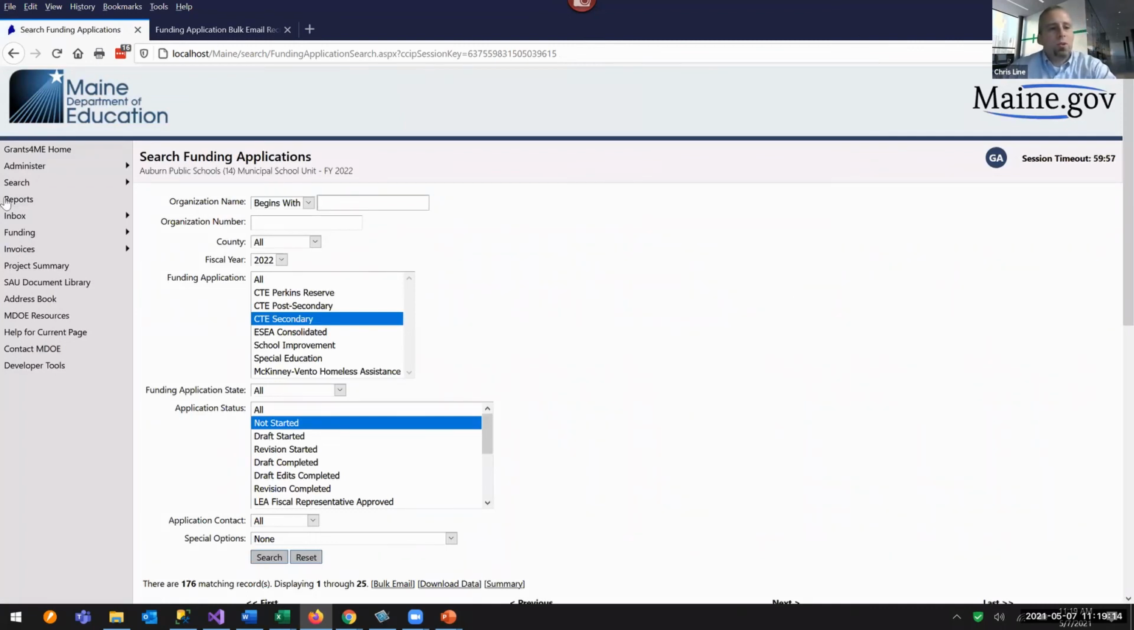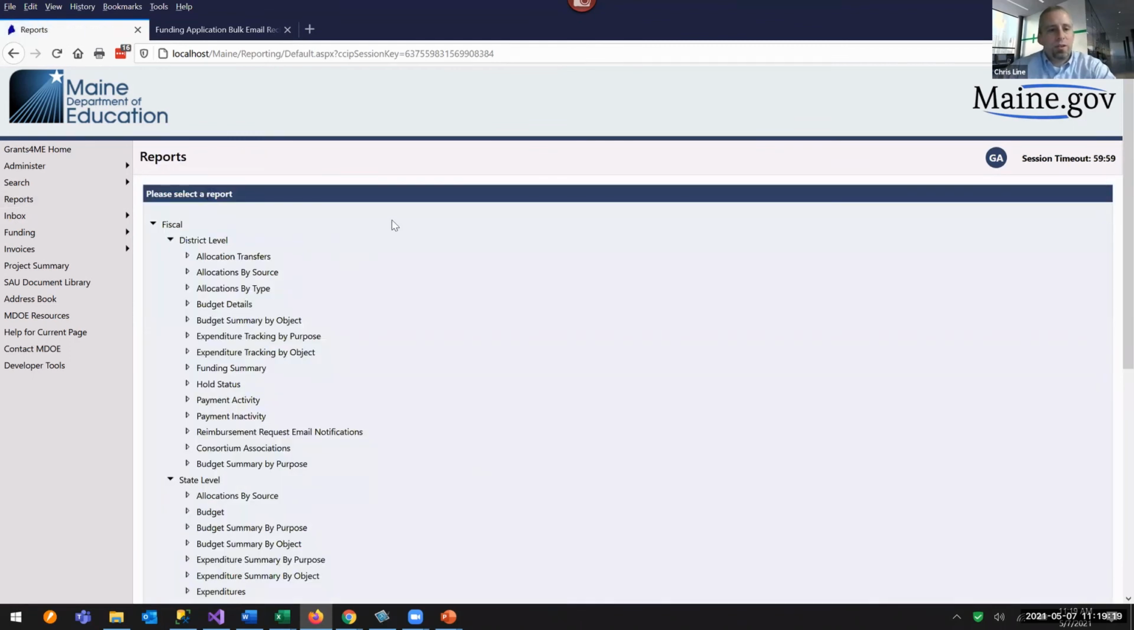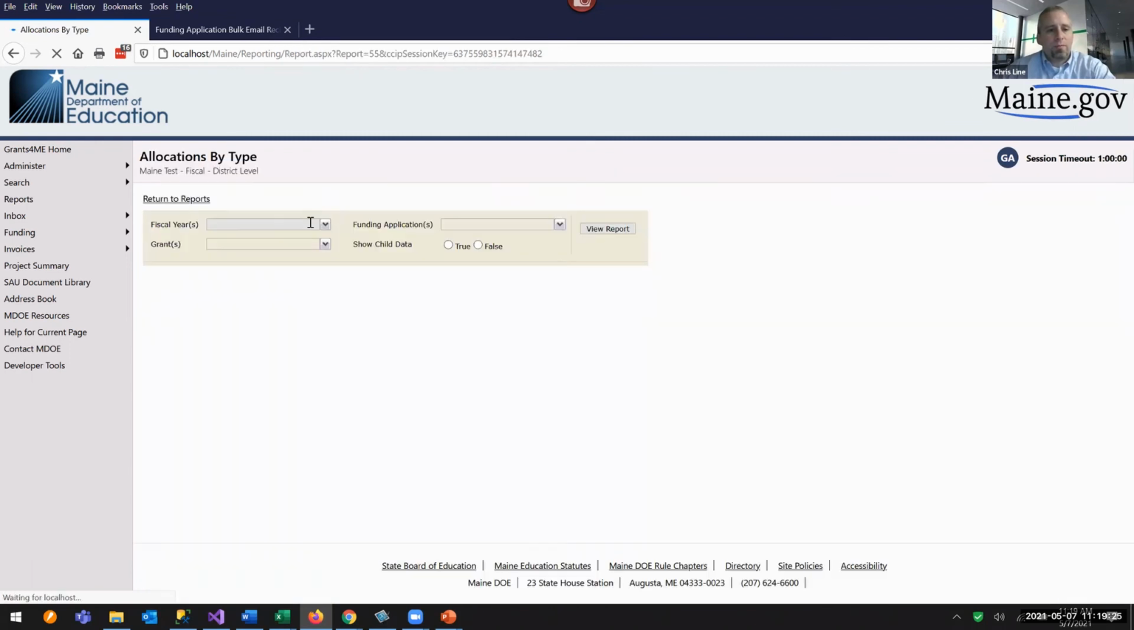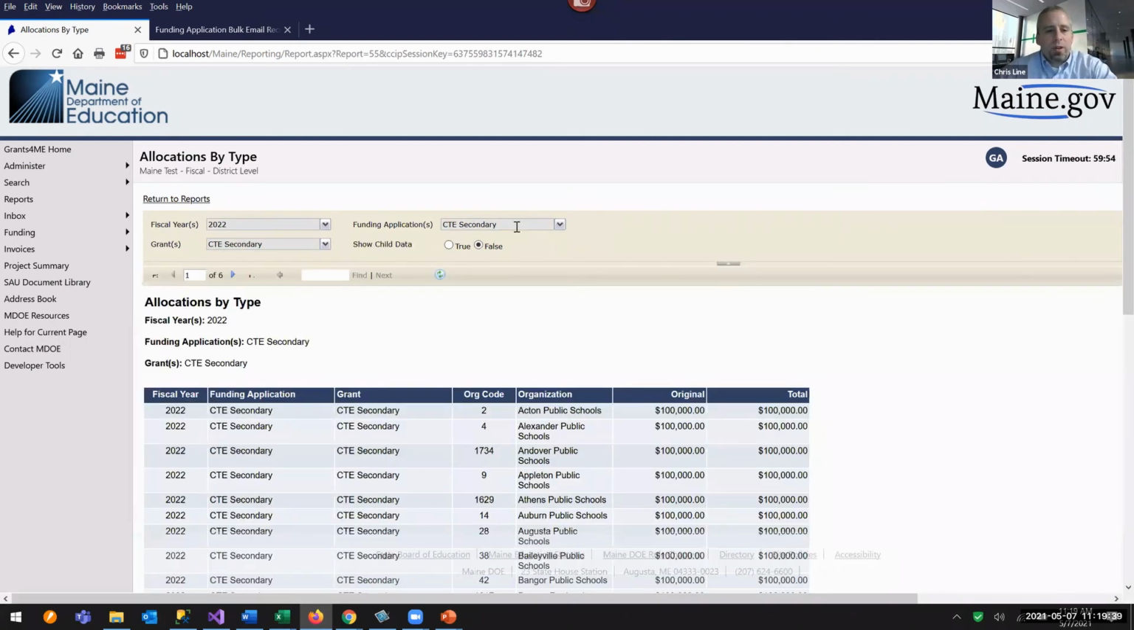Okay, reports are over here on the left navigation. There's a number of items out here. I'm going to look at this allocations by type report, and this just allows me to see, here we go, I want to look at fiscal year 2022. I want to look at my CT secondary funding app, and there's only one grant in there, so I can run this report, and it will basically show me every district that I've given allocation to, the amount they've received.